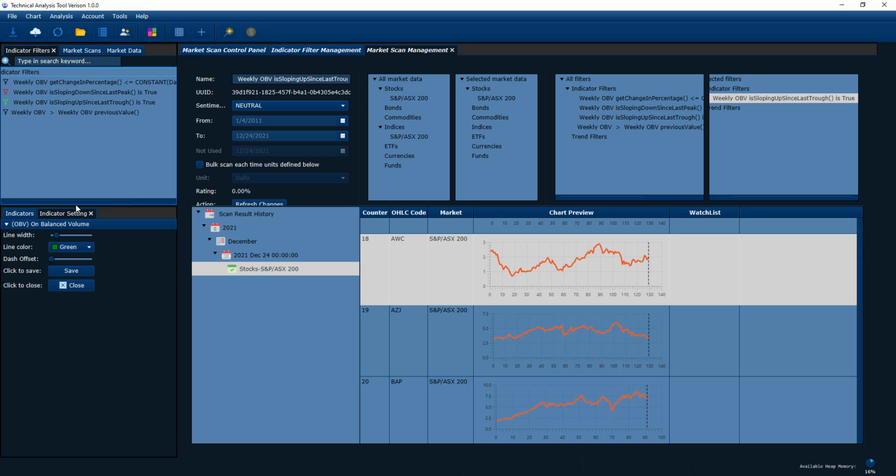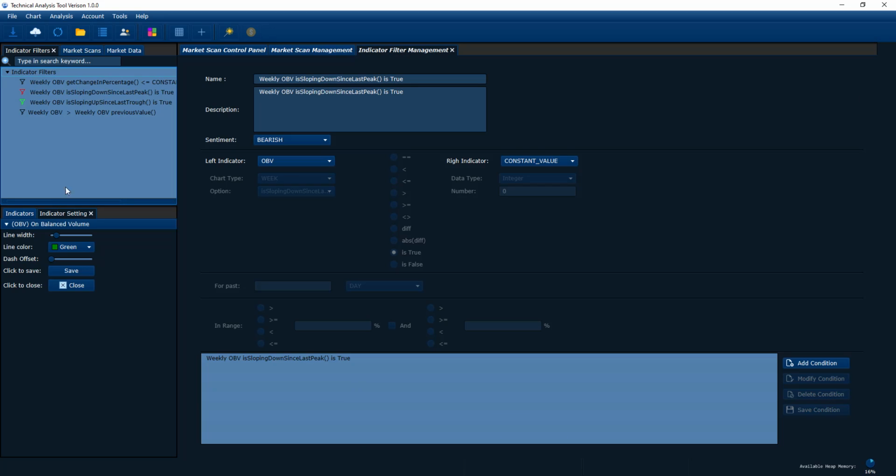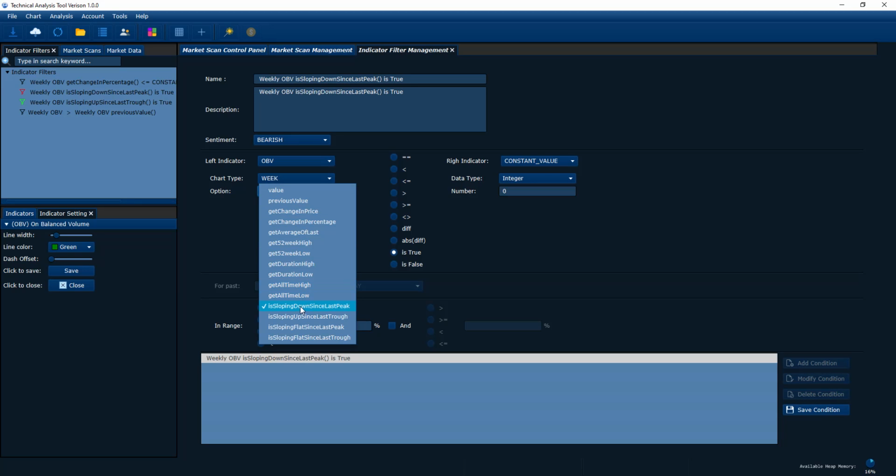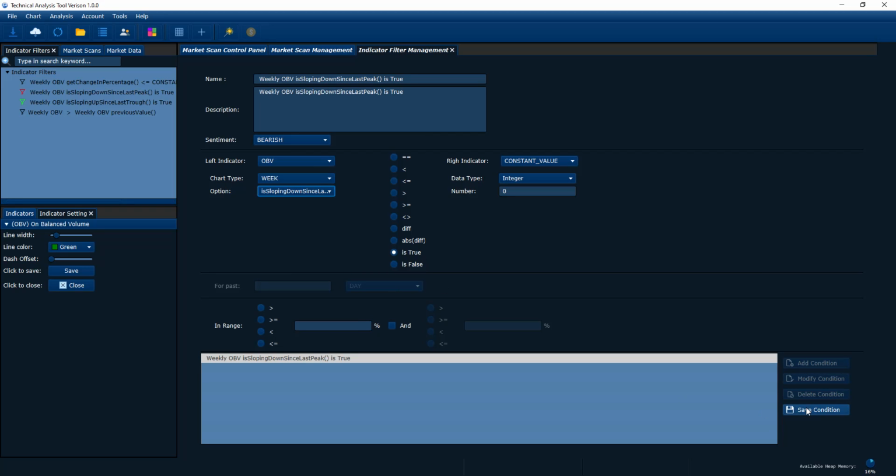On the other hand, if you're using another function, which is sloping down since last peak, what are we going to get? Very intuitive. If you're using the function OBV line sloping down since last peak, as you can see, this condition we already created here. If you modify the condition and take a look, the OBV weekly chart is the same, but the function we are using this time is a different one. The one is sloping down since last peak and it's true. That means give me all the stocks with their OBV line moving lower, right?